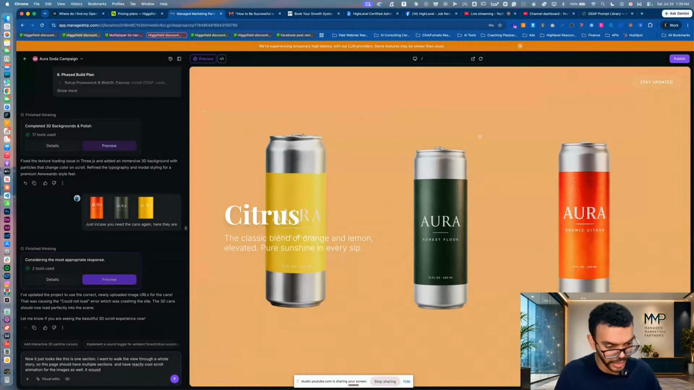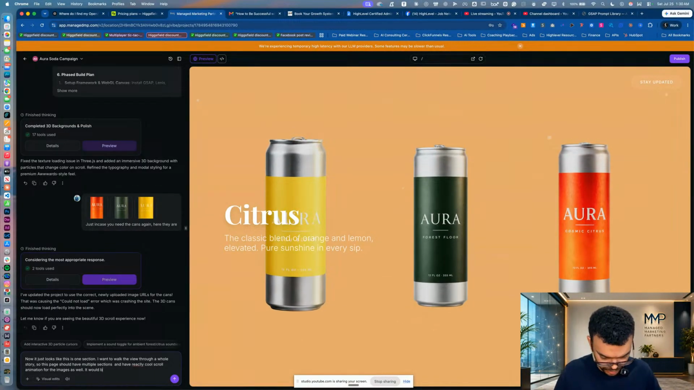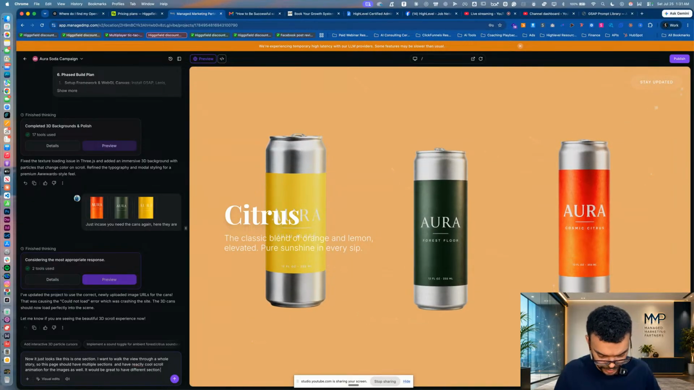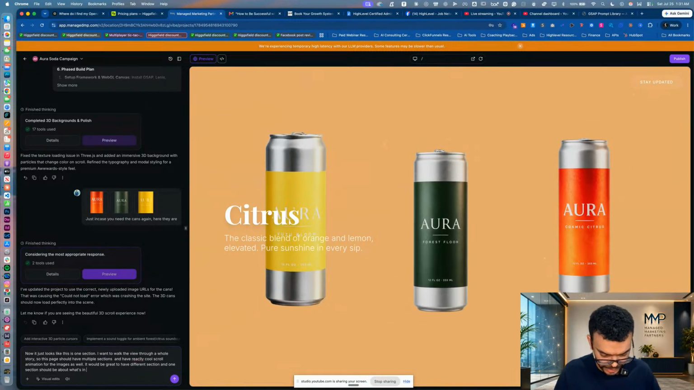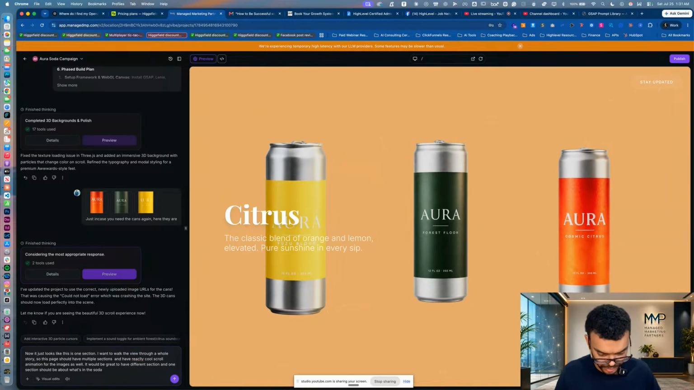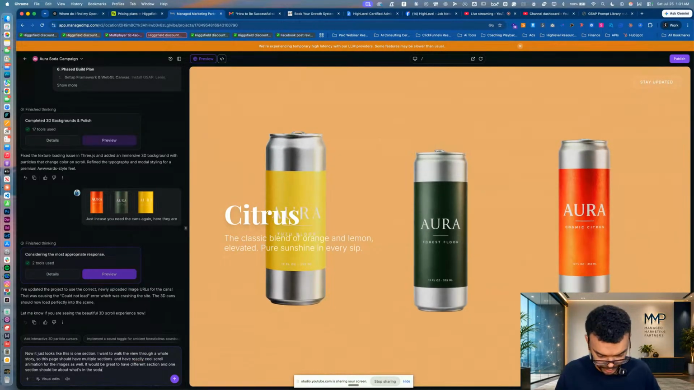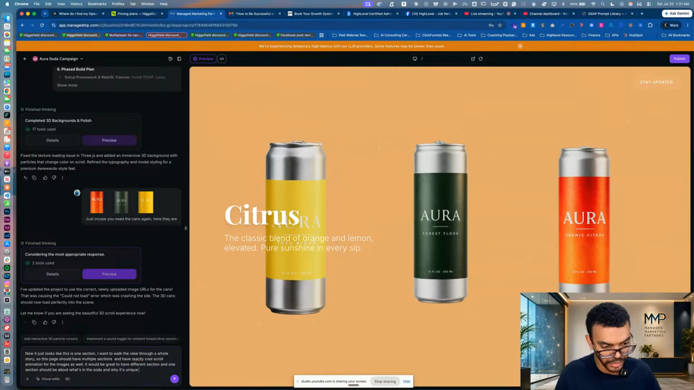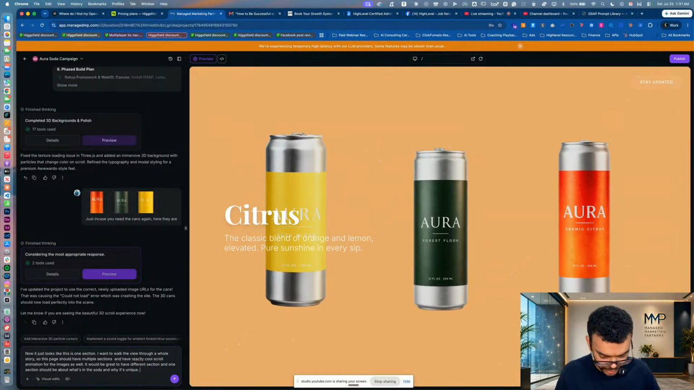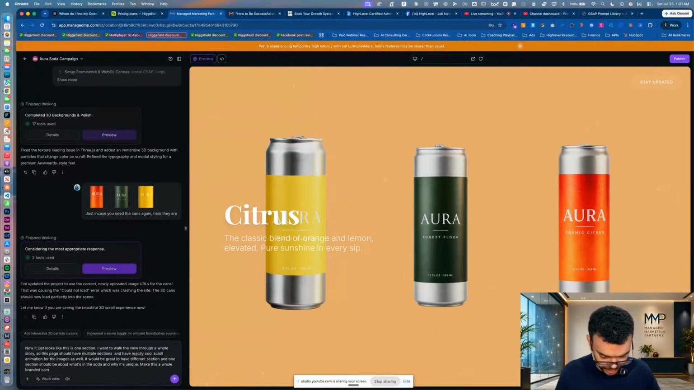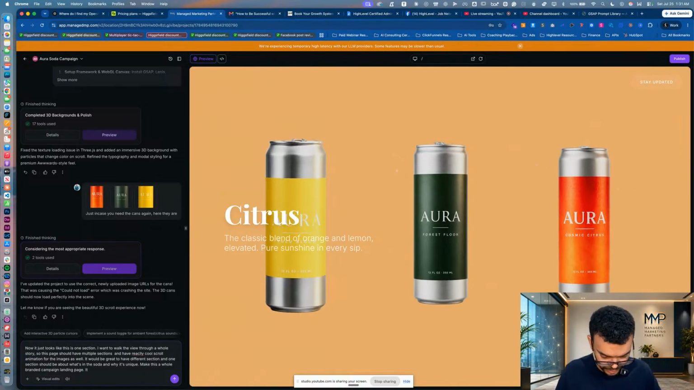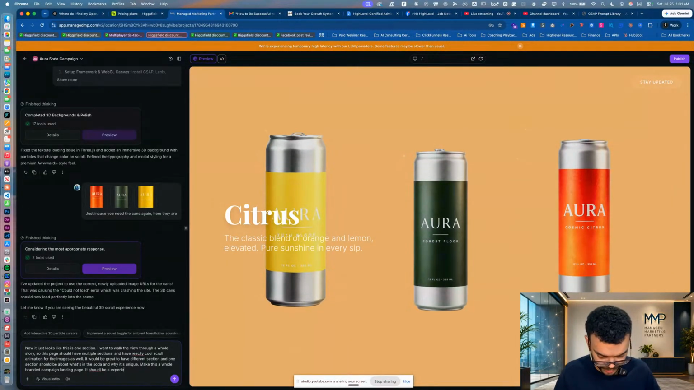It would be great to have different sections, and one section should be about what's in the soda and why it's unique. Make this a whole branded campaign landing page. It should be an experience.